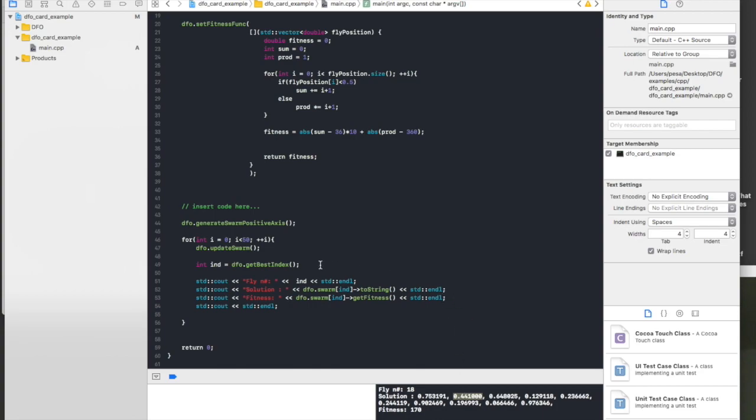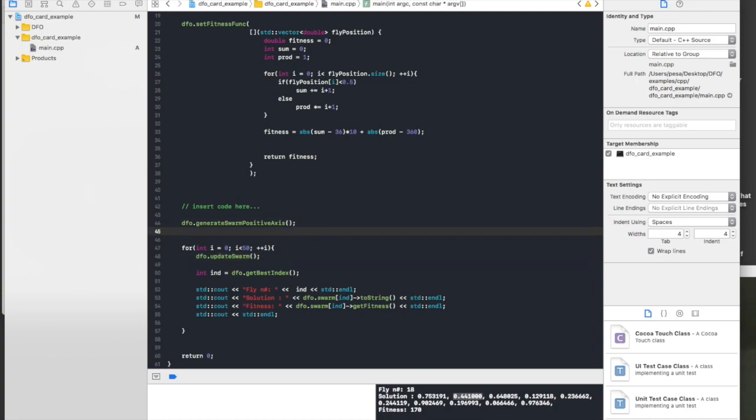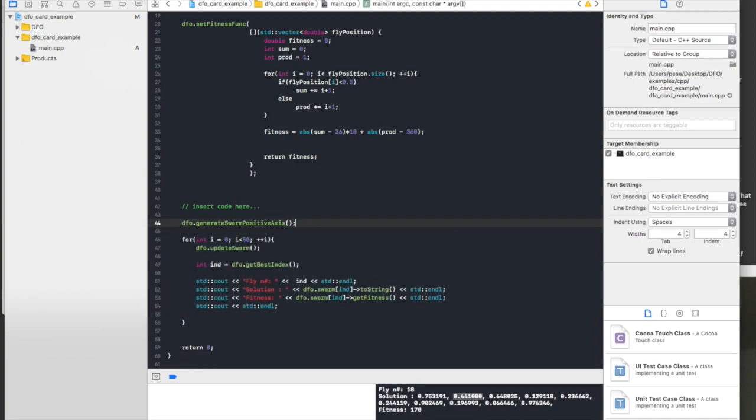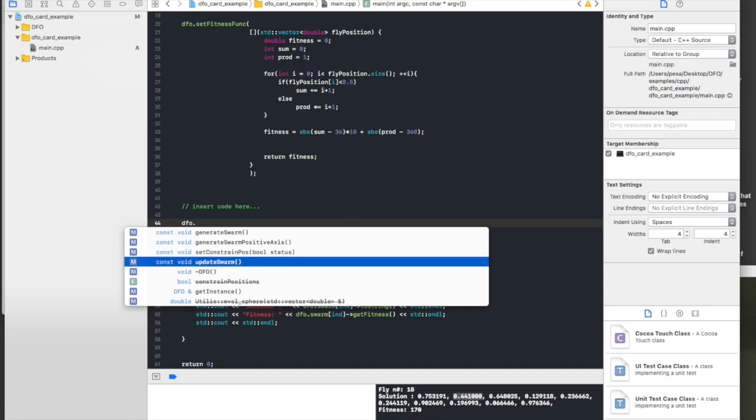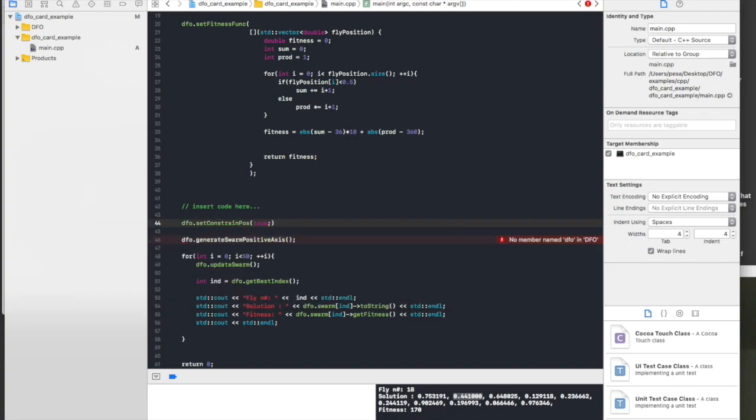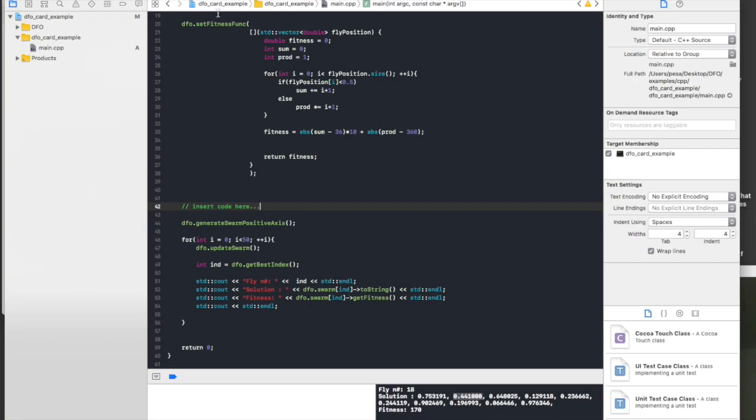If we wanted to avoid that, we could force the flies to only update within bounds. DFO set constraint. Okay, if I did this, this will always be within 0 and 1. Because it's not really needed, I'm going to avoid that and see what happens. Okay, let's see if I find the solution.